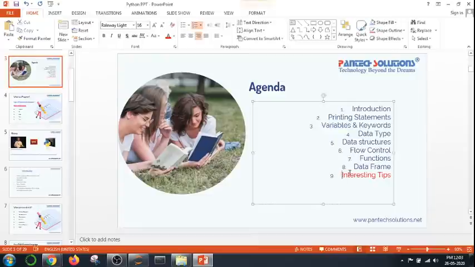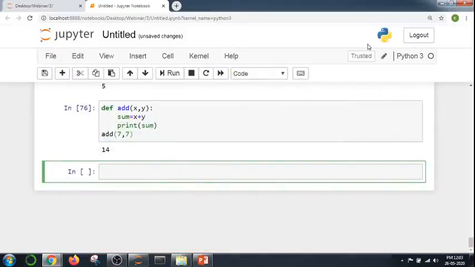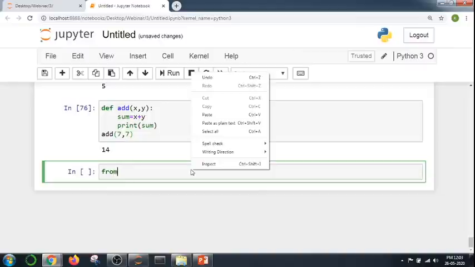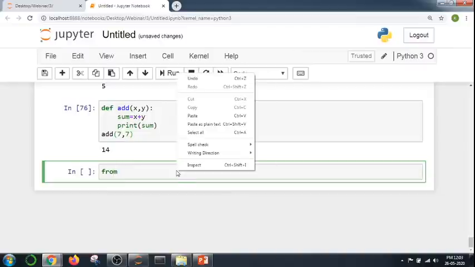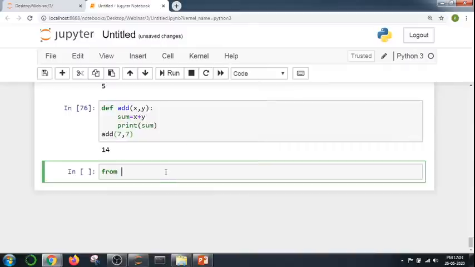The interesting tip is this: for example, I am declaring a from, I am importing, wait a minute, from gTTS. gTTS is nothing but Google text to speech. Whatever you give as a string, it will give the output in audio format.